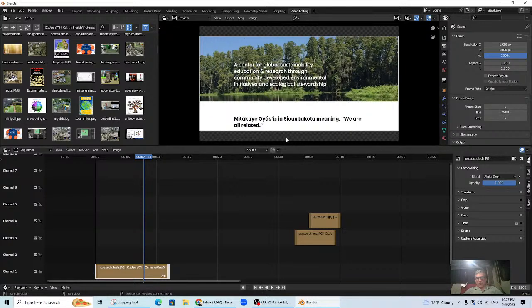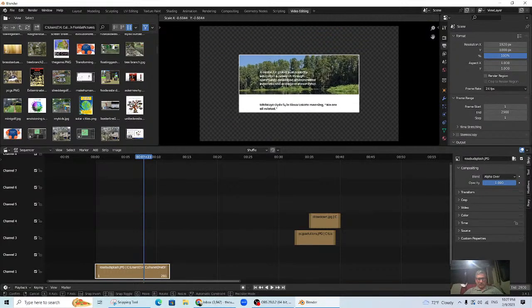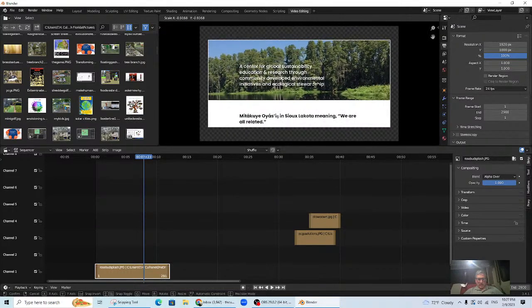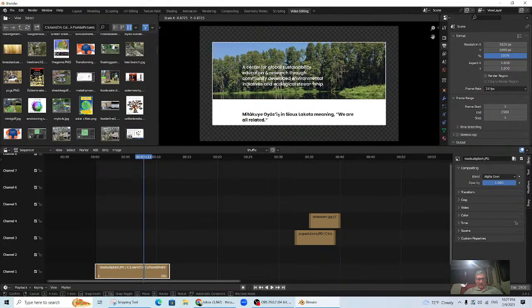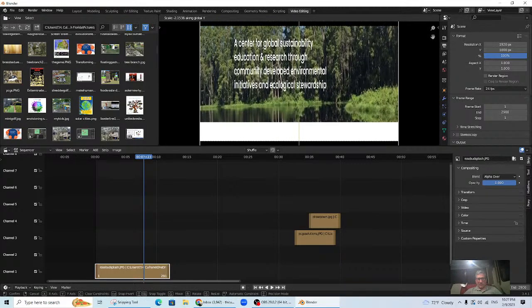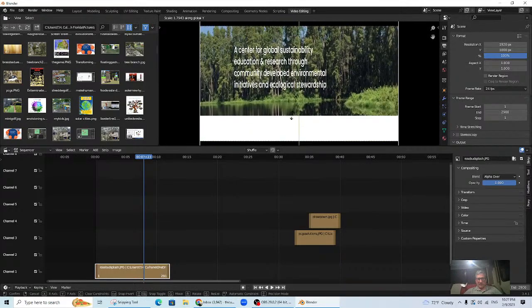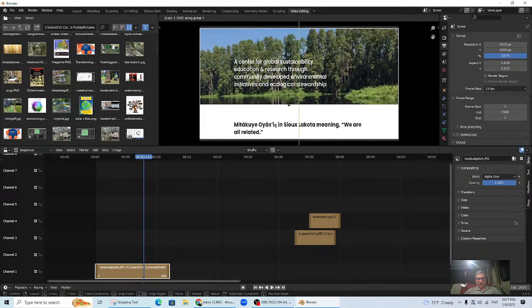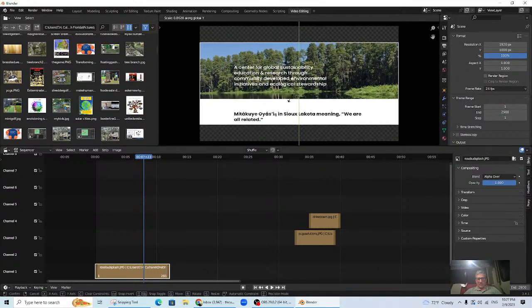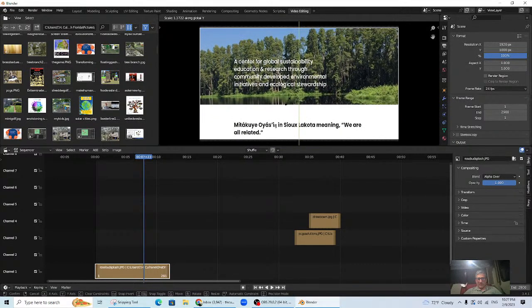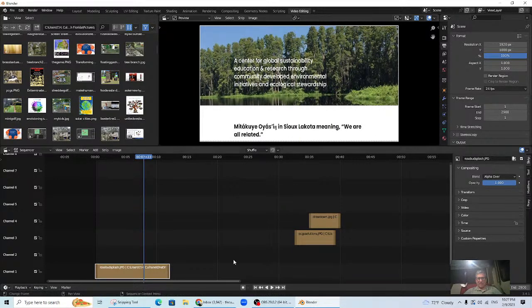There's all this sort of gray stuff around it. What you do is click on the image and then hit S for scale, and then you can scale it up and down, or you can hit S on the keyboard for scale and scale in the Y axis, and you can bring it up and down like that. So to make it fill the screen, you can just drag it out like that. There. So that's one thing you can do to transform it.